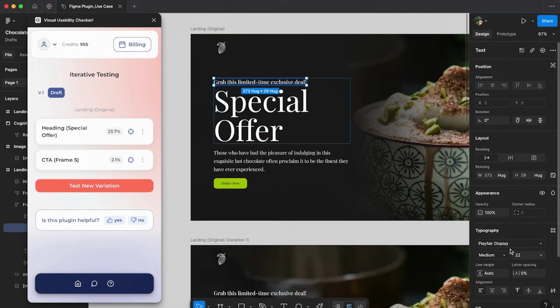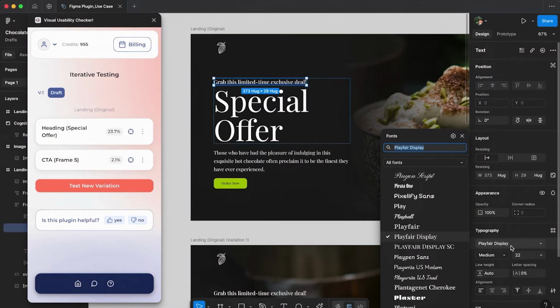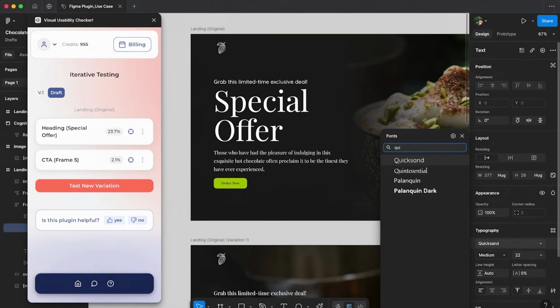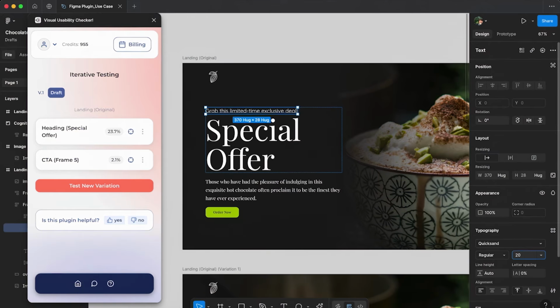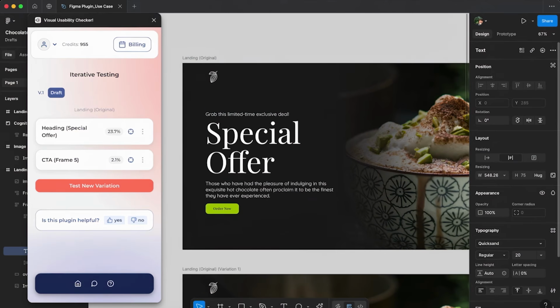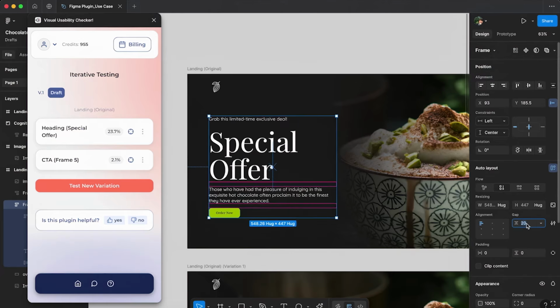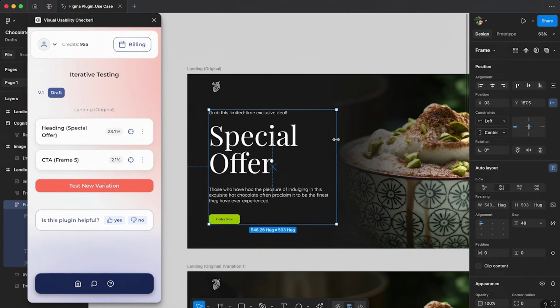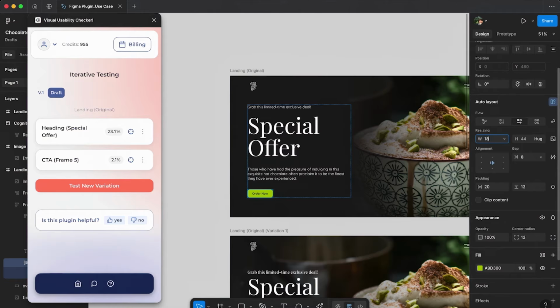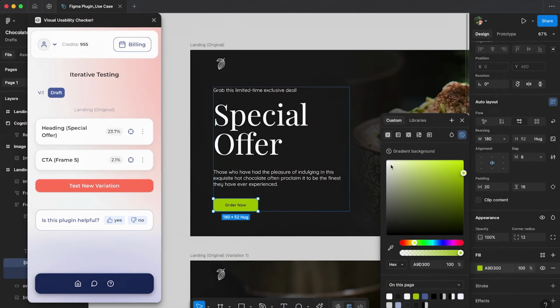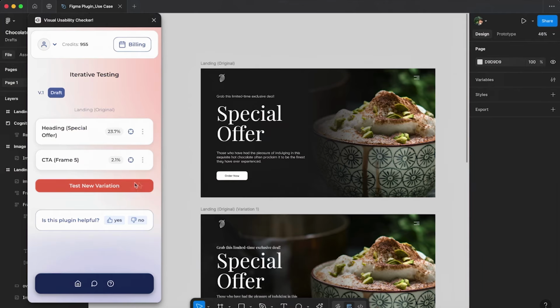I also refined the typography. Playfair Display works well for headings but not for paragraphs, so I switched the body text to Quicksand, which is cleaner. I unified the font sizes for consistency, which reduces visual chaos. I improved spacing as well. I increased the line height in the subheading and enlarged the CTA button with more padding. This gives the CTA more room and makes it more prominent.